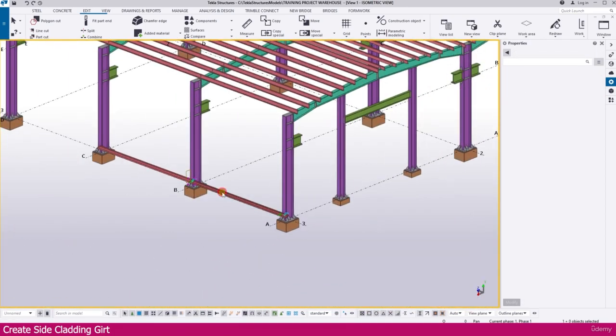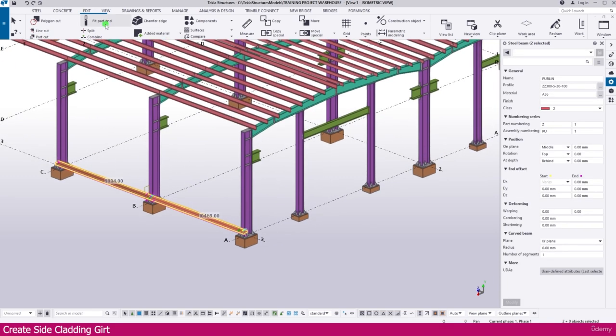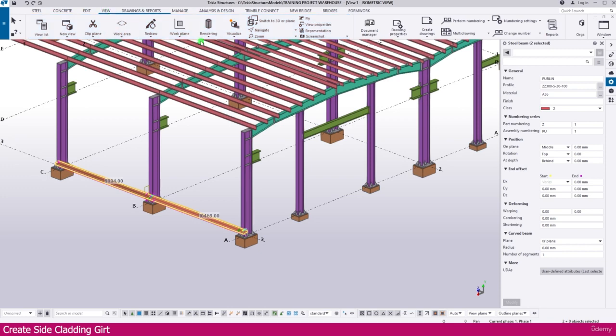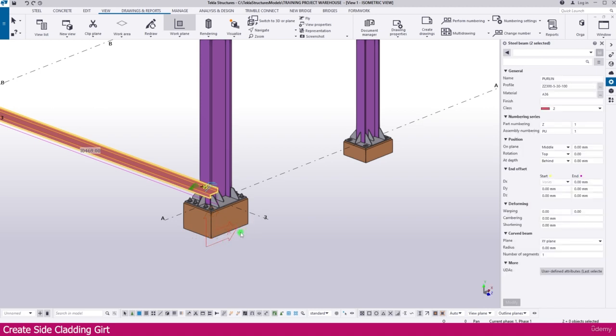Now select these two things, then go to work plane, go to the view, select here work plane, then select work plane tool. Now I just place it here like this. Now you can see here this is x direction, this is y direction.